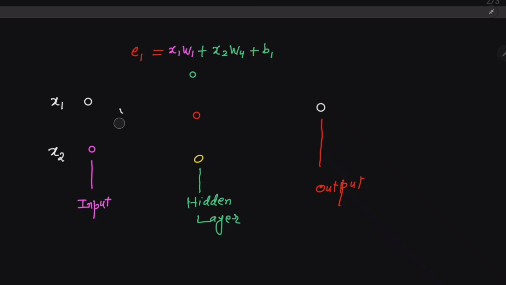Okay, so we remove that. Now, since there are three neurons in the hidden layer, suppose we have one link from input x1 to the second neuron in the hidden layer, and we call that W2, and from x2 we have W5. This is W5.